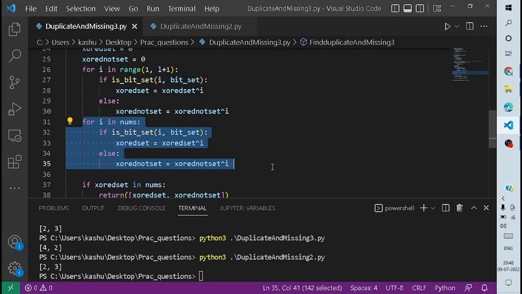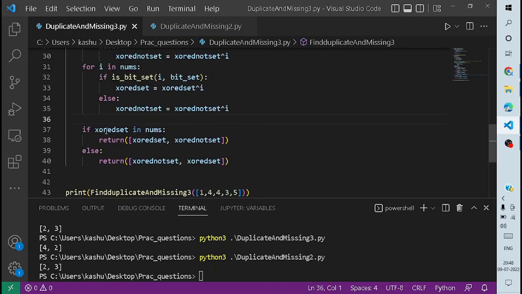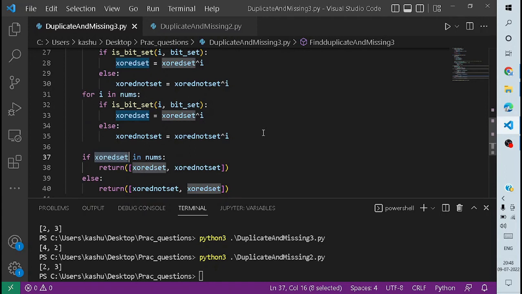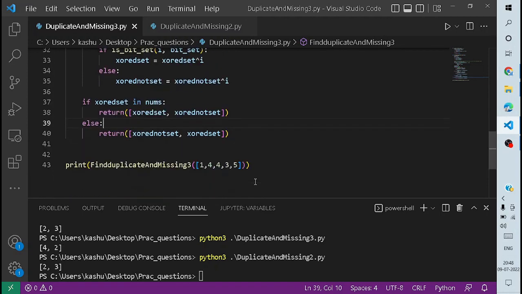Once all the XORing operations are done, we have found two numbers, but we don't know which of them is the duplicate and which is missing. So we see that if the number is there in nums, I mean the array, then it is the duplicate and the other one is missing, or vice versa. So that is the implementation.